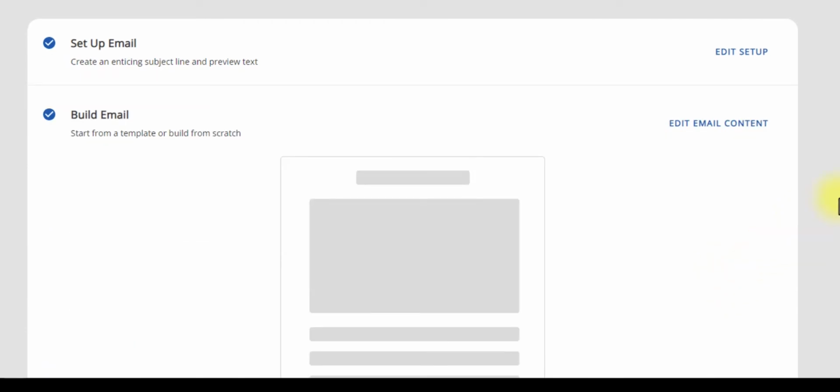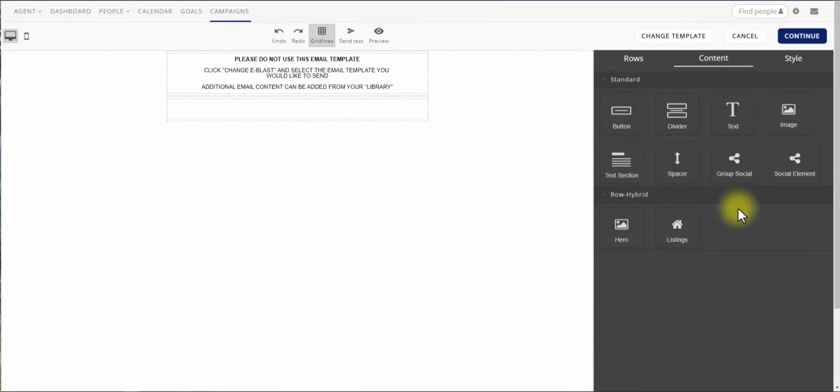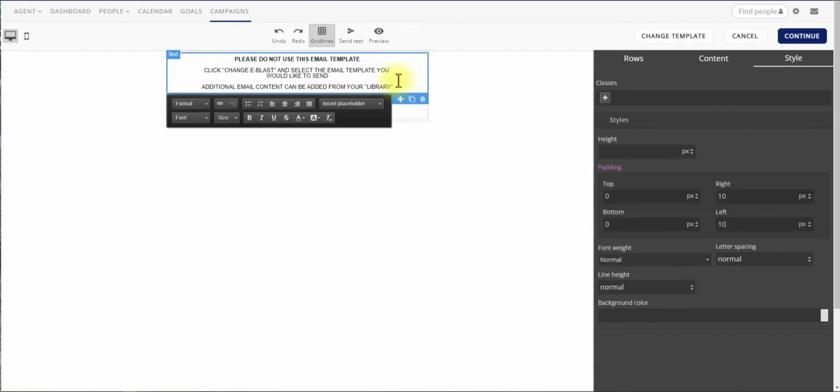And now we want to put content into our actual email. So under the build email section, we'll want to go over to edit email content. And here we see what we saw when we looked at the eBlast campaign itself: the "please do not use this email template." We want to actually change the content. One option you can do is just click in this box. This is a text box, and you can just highlight the text that's in here and change that out with what your own text might be.